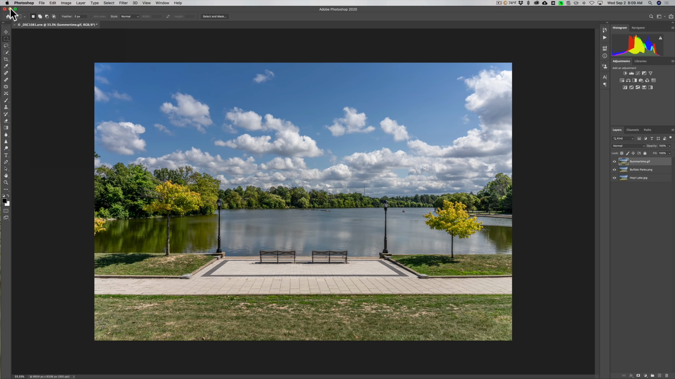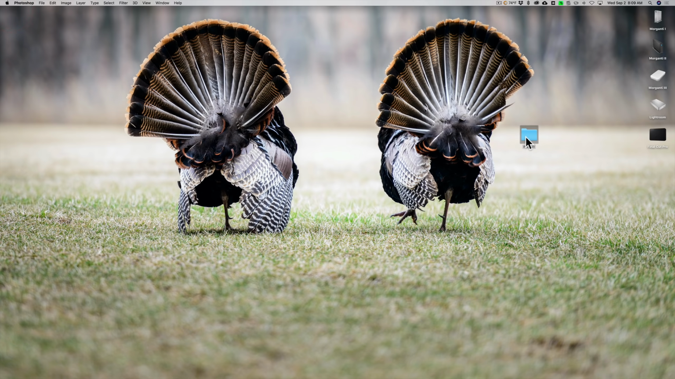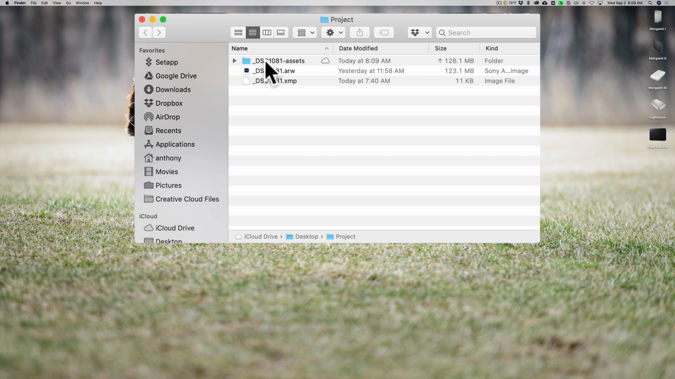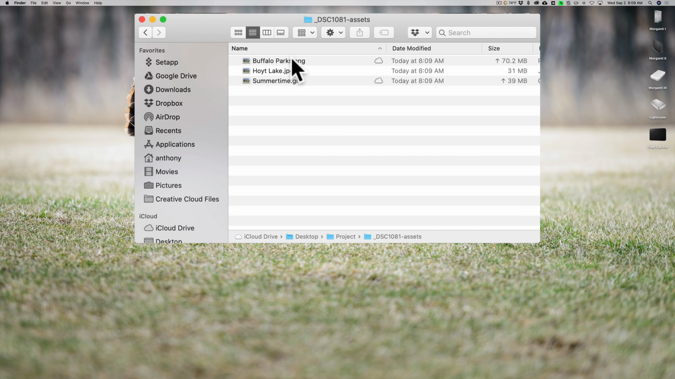Look around, there's no progress bar, nothing's happening. Well, in the background, Photoshop is creating these 3 files. If we minimize this and go into the folder that my original image is in, you'll see there's another folder with the name of the image as the beginning part of the folder name, and then it says Assets at the end. If I open up that folder, you'll see there's buffaloparks.png.